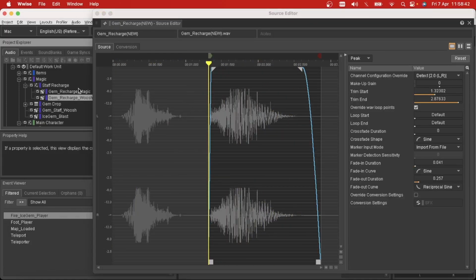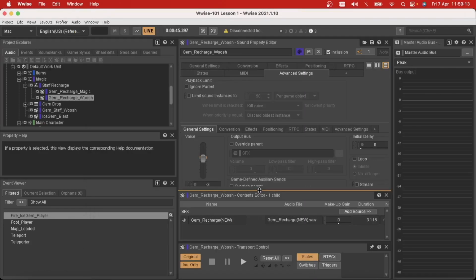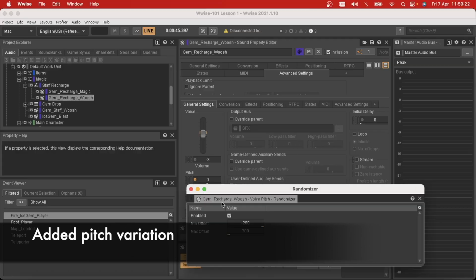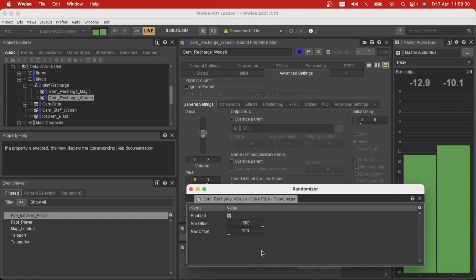So the idea here was there was one audio file, but it's been referenced by 2 different sound objects. And in the whoosh, let's quickly go into designer view. And as you can see here, I've enabled the randomized pitch by a minimum and maximum offset of 200 cents. So there's a bit of variation when playing the sound effect.